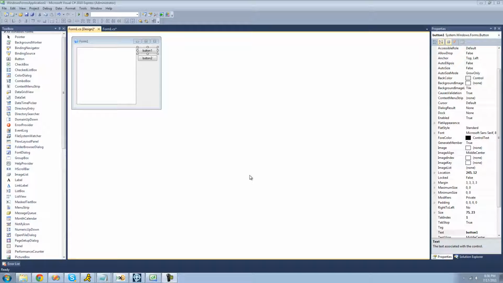Hey guys, welcome to the 100th C# tutorial that I'm making for the new Boston. And in this tutorial, I'm going to be showing you how to remove nodes from your TreeView.